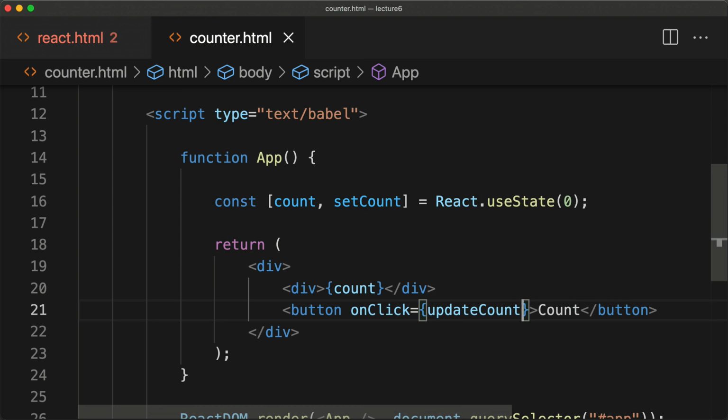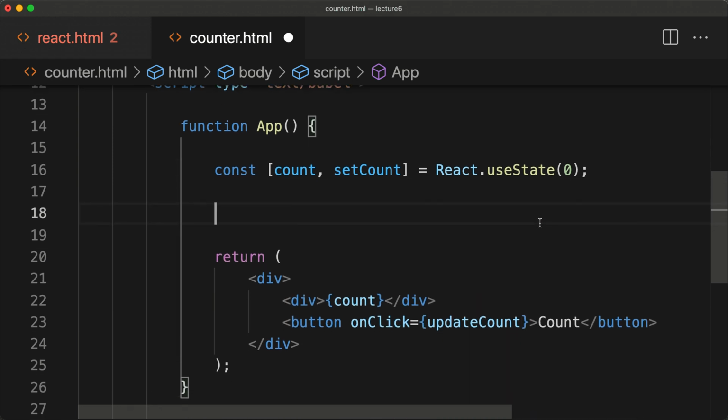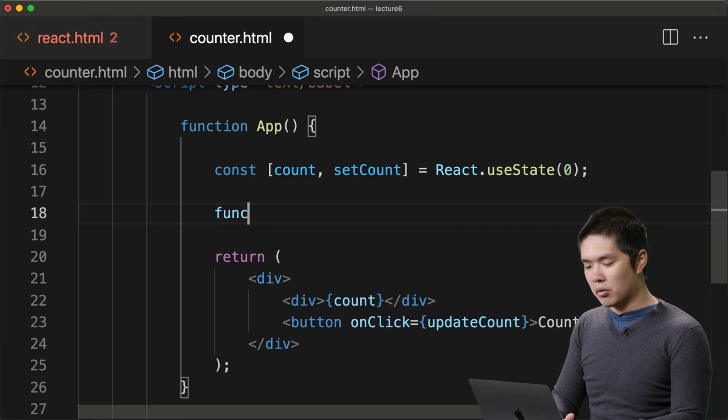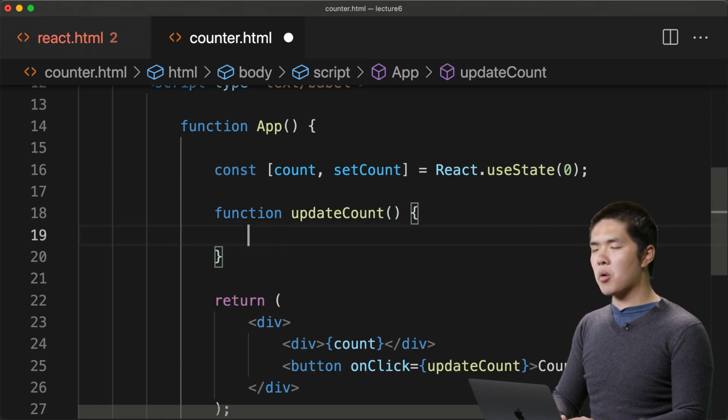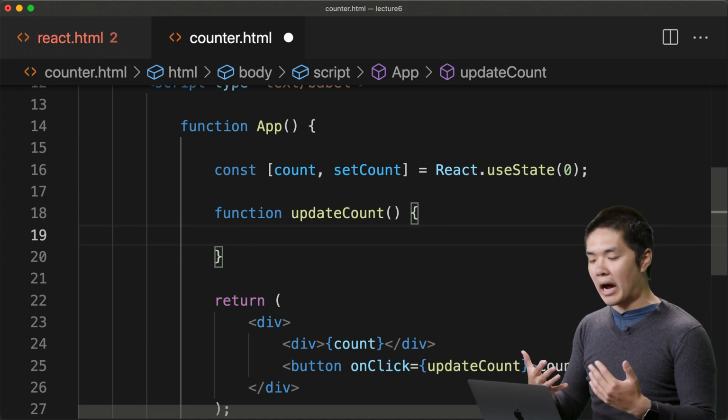And now what I need to do is define a function called updateCount. I'm going to define that function inside of this React component, inside of my app function. It turns out in JavaScript, you can have functions that are defined inside of other functions. So I'll define this function called updateCount. And what do I want the updateCount function to do? Well, what I'd like to do is just increase count by 1.